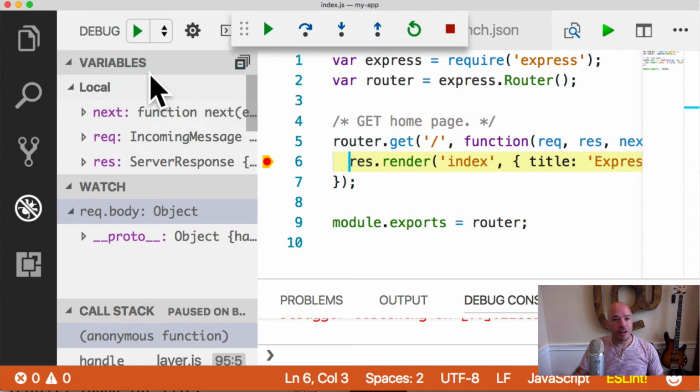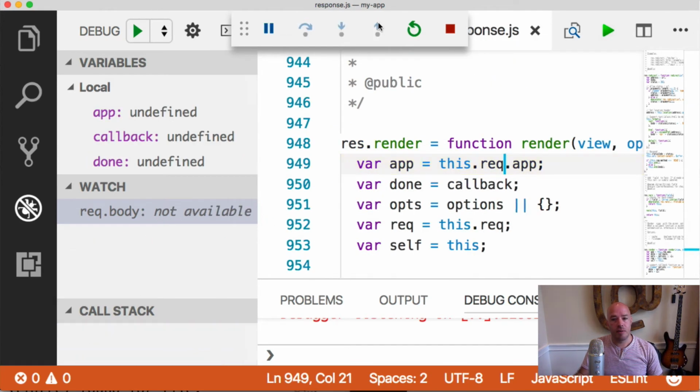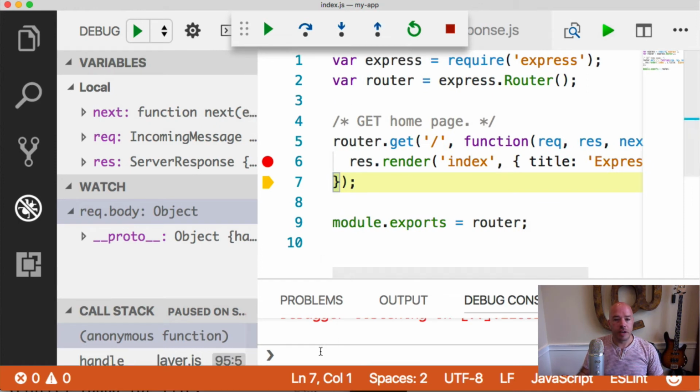We can see all of the local variables. We can add watches. I've added one into the req.body here, which there is none. We can even look at the call stack, traverse that. We can even step into, get into the middleware, and then write back out again. And of course, we can evaluate things down here in the debug console.